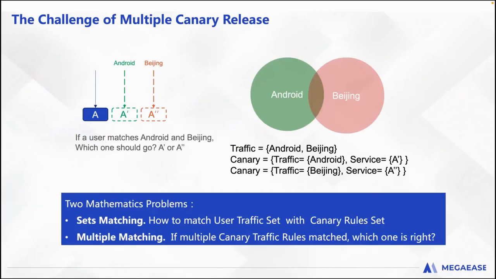Even if the canary conflict problem is solved, there is still a problem that the traffic rules may overlap. The previous example is the user traffic of Android and iPhone. But if one canary tests Android and the other tests Beijing, there will be a common subset of traffic rules for both canary releases. So if the traffic is from a common subset, such as traffic from Android devices in Beijing, how should we route that traffic at this time? In fact, this ends up being a mathematical abstraction of two set problems. 1. Set matching: user traffic is a set, and canary release traffic rules are a set. 2. Multi-matching problem: multiple canary traffic rules are matched. Which one should be selected?